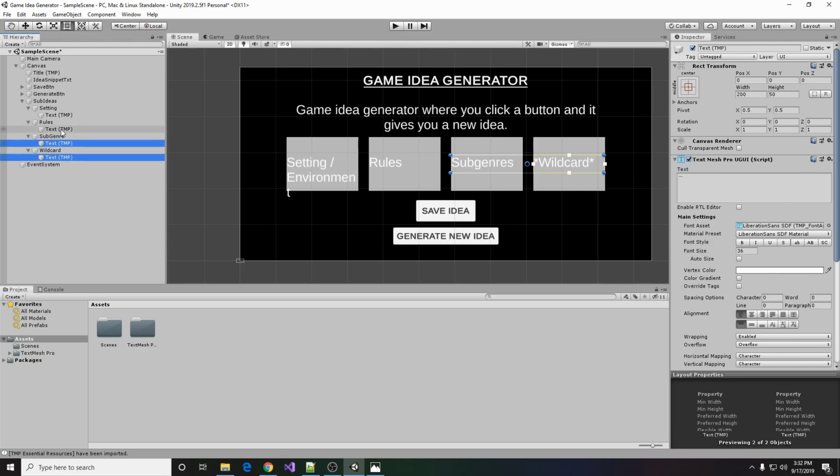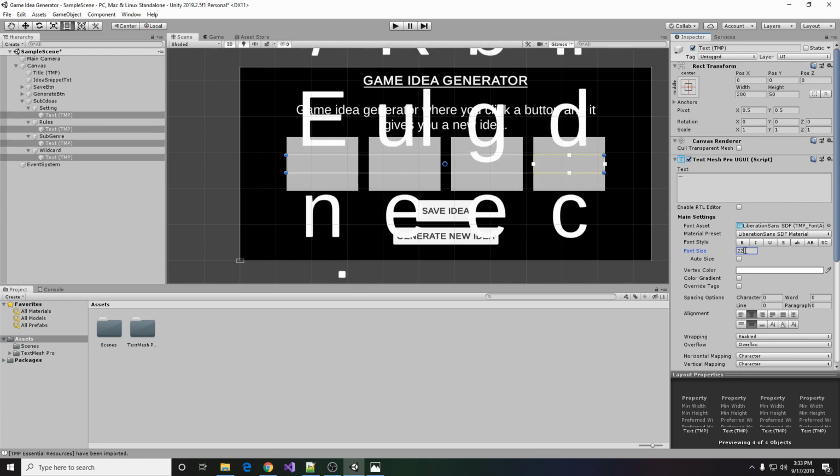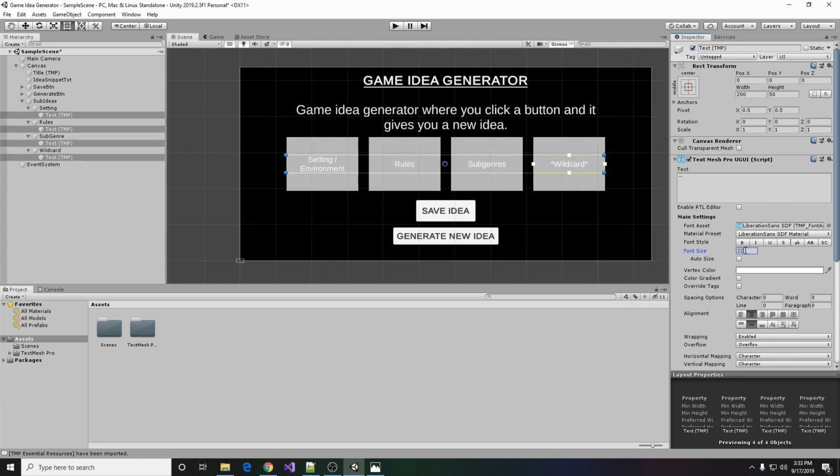You can see they're a little bit too big, so I'm just going to select them all and set them centered like that. And then I will make them, let's try 25. Nope, 20. I think that works. And then I'll just set the position on the Y too. So I made them height 40 and the position is 55 on the Y.